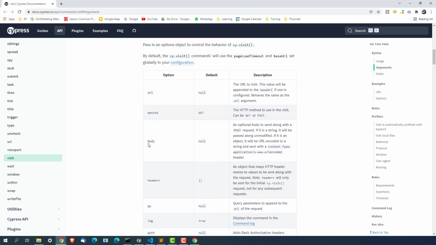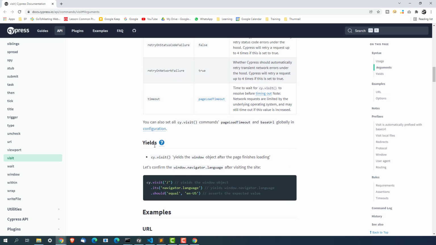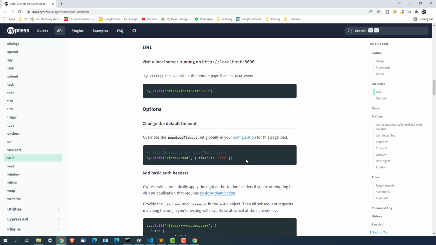When you move towards API testing, you can pass the body, headers, authentication, and so many other things. And if you want to provide the timeouts also, you can pass the timeouts.